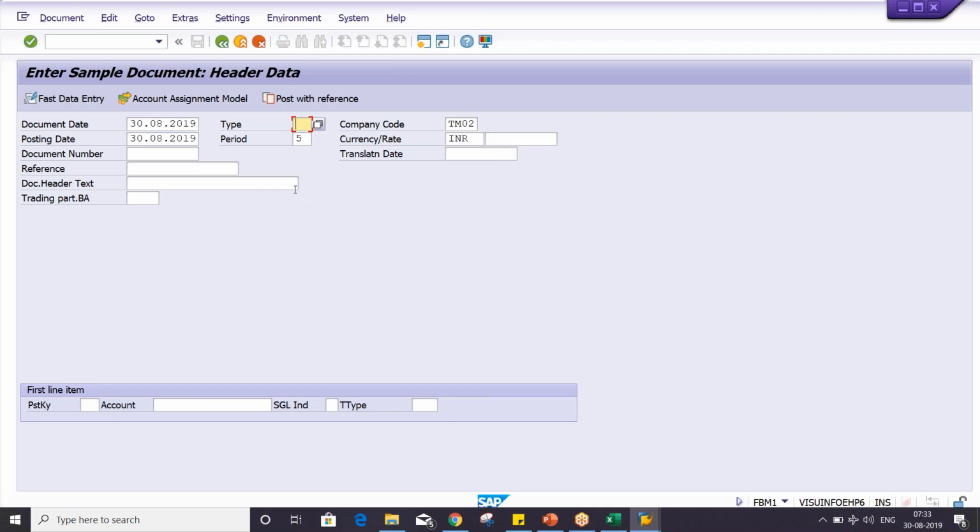So there are not many differences, guys. Either can be used. Let's suppose I'm going to set up this sample document by using either of the transaction codes, guys. Here I have given document type SA.